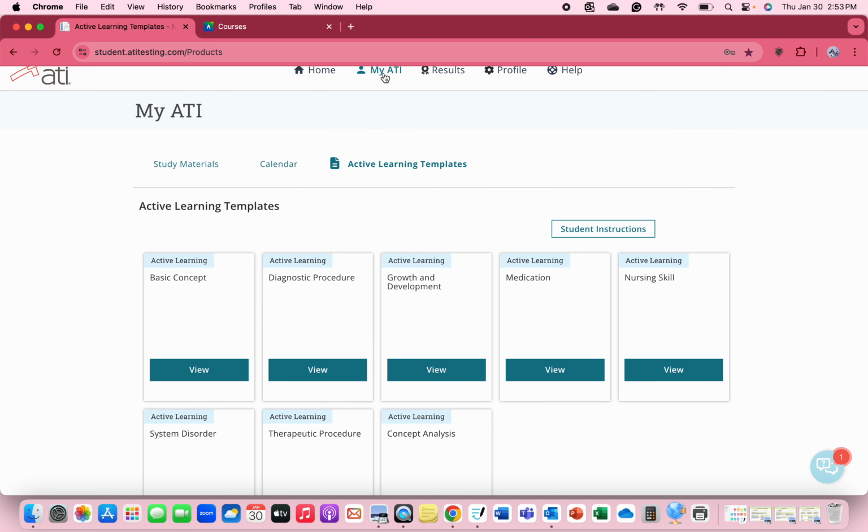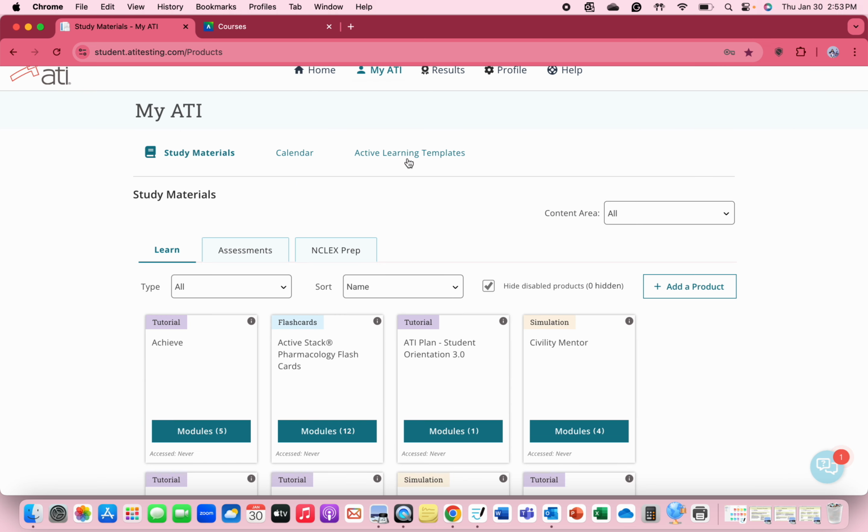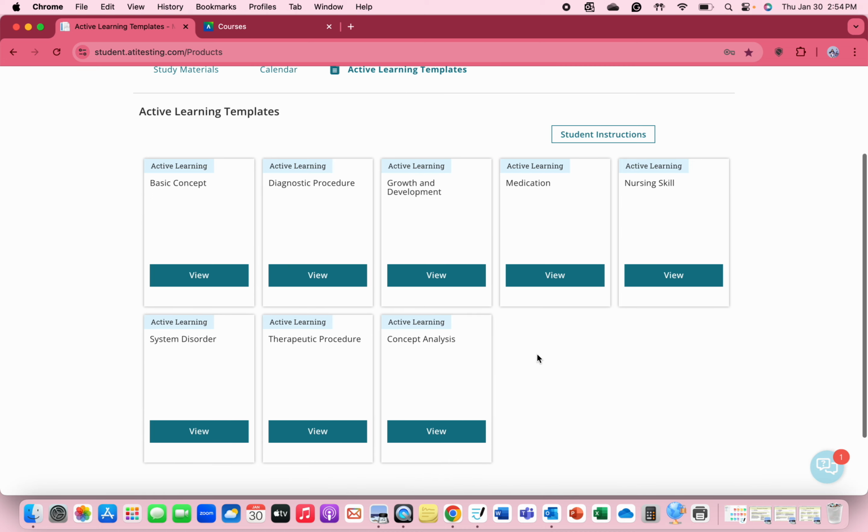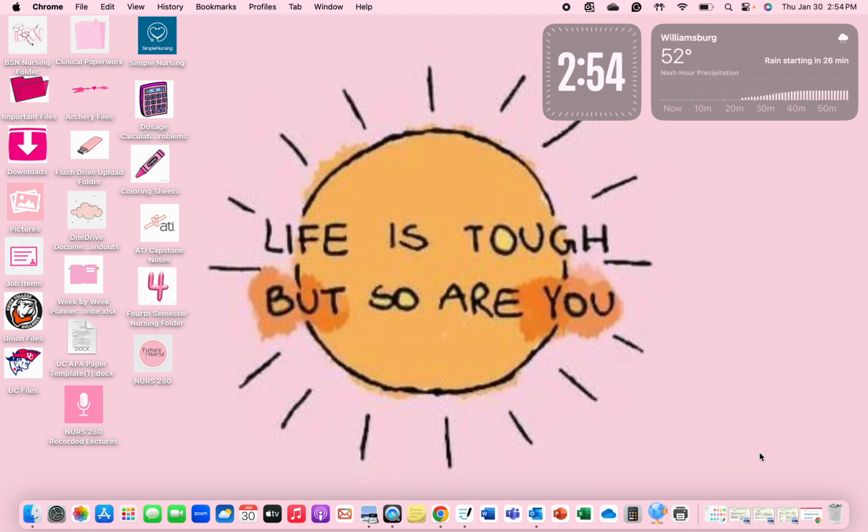So this is on your ATI, my ATI. We were just in study materials, hopping over to active learning templates. So you have access to all of these. And I'll show you a couple of the ones that I use a lot as a 4th semester student, or what I've just used so far. Obviously, you have probably seen these or will see these when it comes time for your proctored assessment remediation. So these will always be with you throughout your time in nursing school. You will never not see these, okay? But just to give you a quick glimpse at what some of my active learning templates look like.